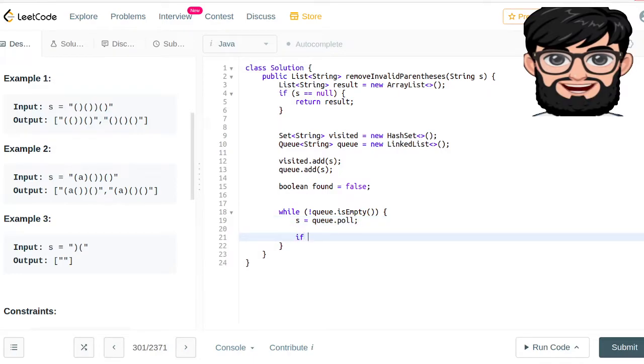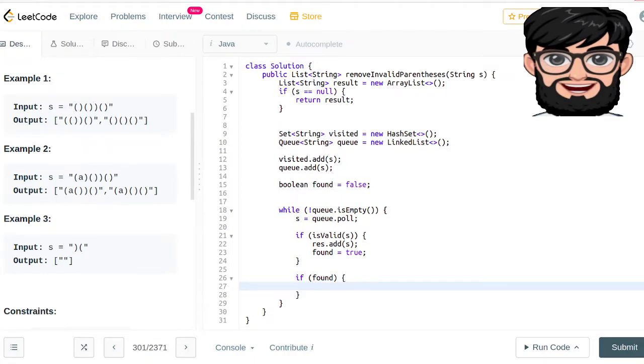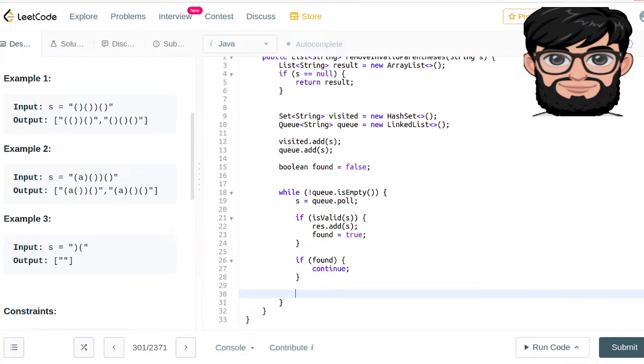Okay, first of all, we want to check if this s is valid. If it is a valid parentheses string, we're going to say result dot add the string, and then set the flag found to true. Now if we have already found it, we're just going to continue. We are not going to start tweaking the string.